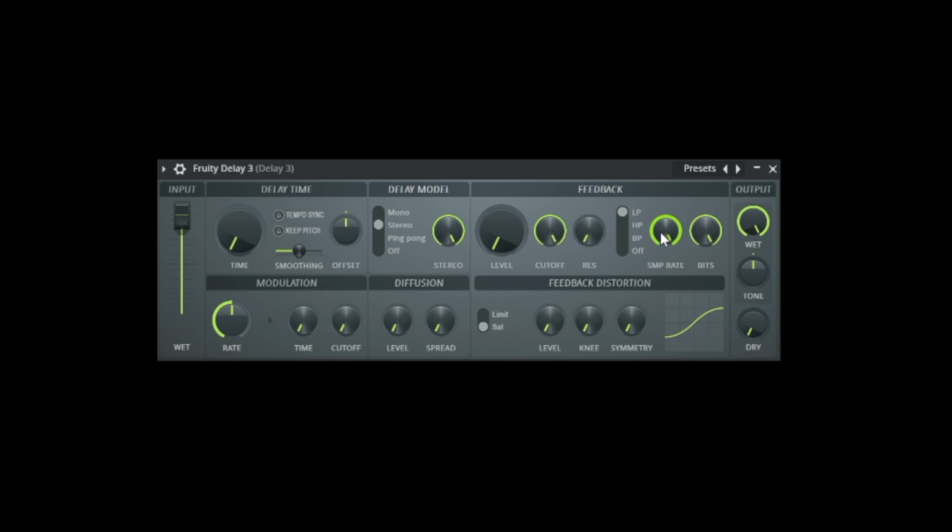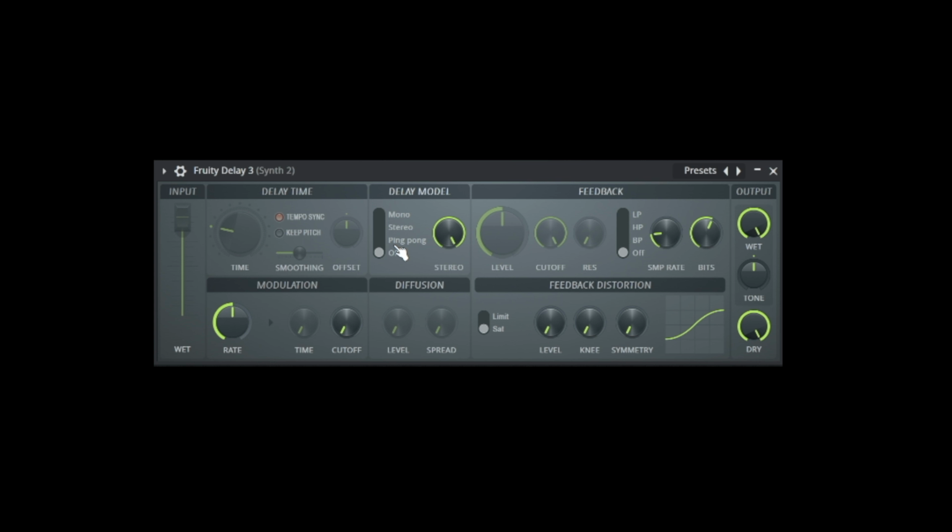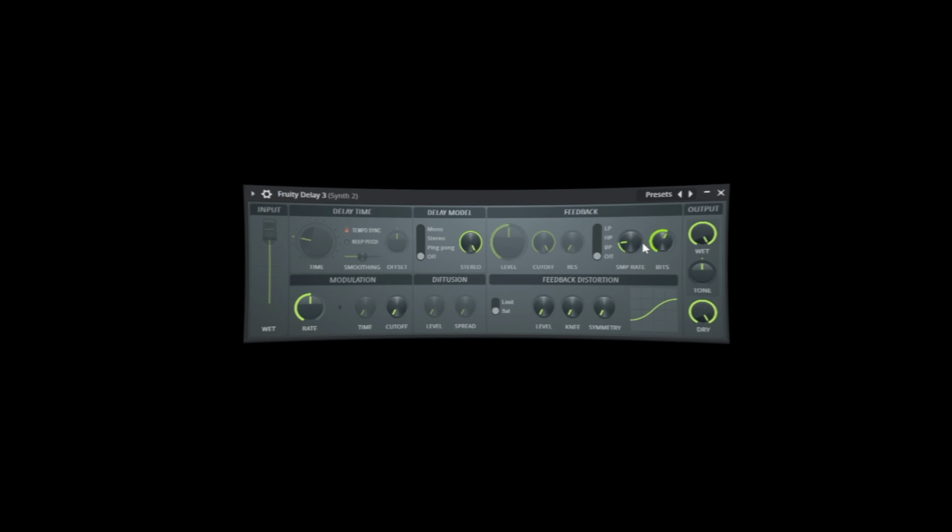Now, if you want to add some character or make something crunchy, you can play with your samples and bit depth. You can also use Fruity Delay 3 as a bit crusher by itself. To do this, you put this directly on your desired track, turn off your delay model and feedback, and now just tweak your sample rate and bits to taste.